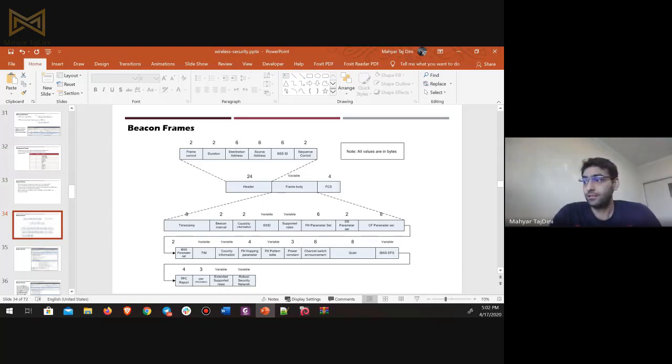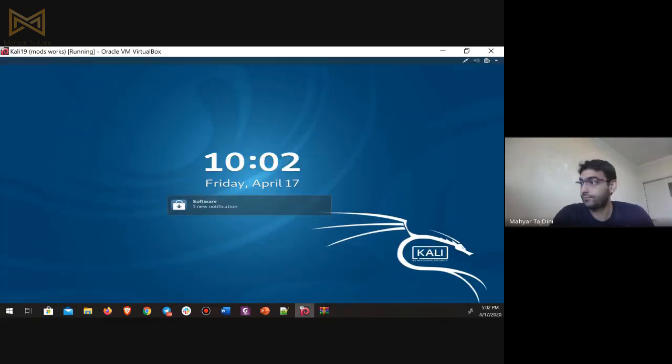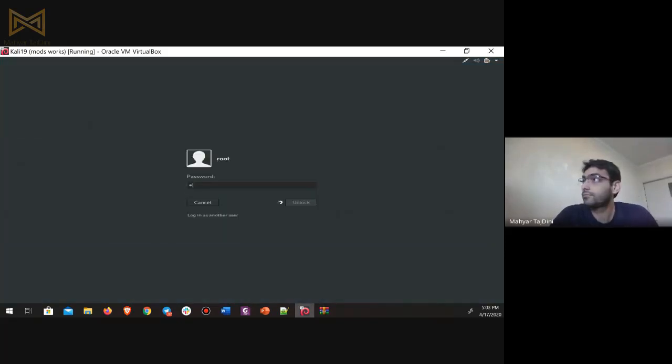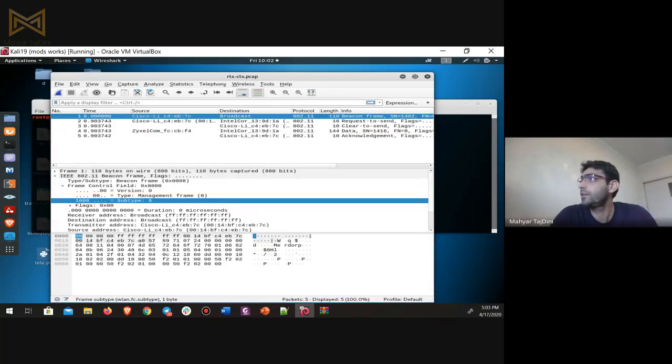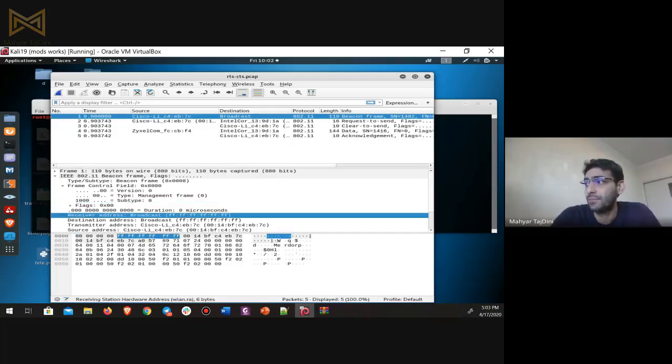Beacons are broadcasted, so just to show you here. The first was beacon and it was broadcast. And you know that a broadcast address in layer 2 as a MAC is all bits 1. So it's FF, like 6 pairs of F beside each other. This is the broadcast address for MAC address. So beacons are broadcasted.